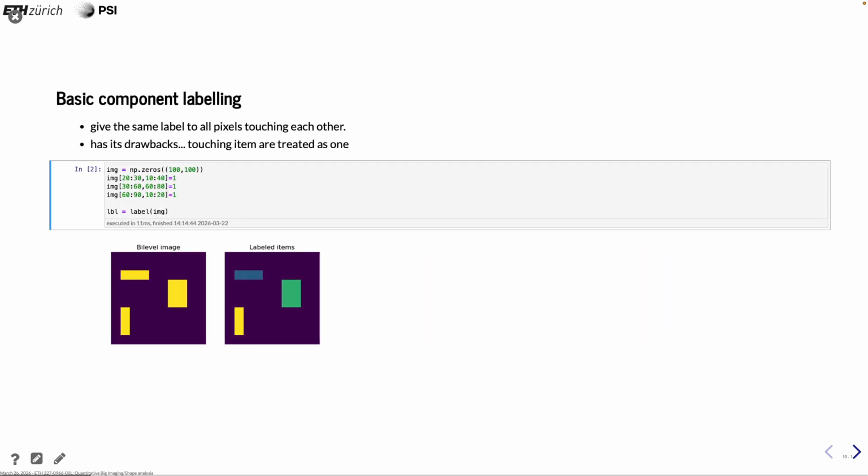Let's just look at a test image where we have some small blocks in the image. So it's a bi-level image with 3 blocks in it. If we call this label function, we get 1 color per item, or number per item, and this is what we want to achieve.